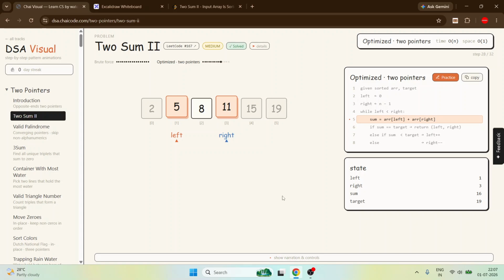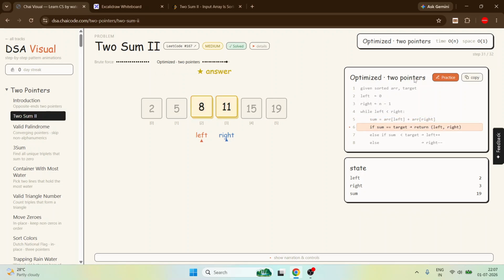The sum is less than the target. So what should we do? We have to increase our left pointer. Now left at here, right at here. Sum this: 8 plus 11 is 19. We get our sum. That's the answer.